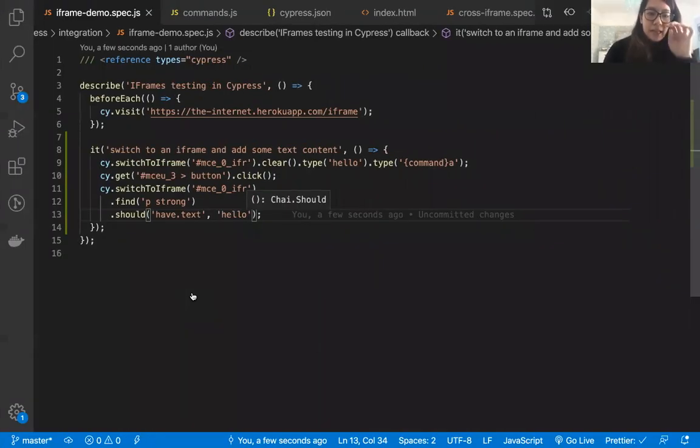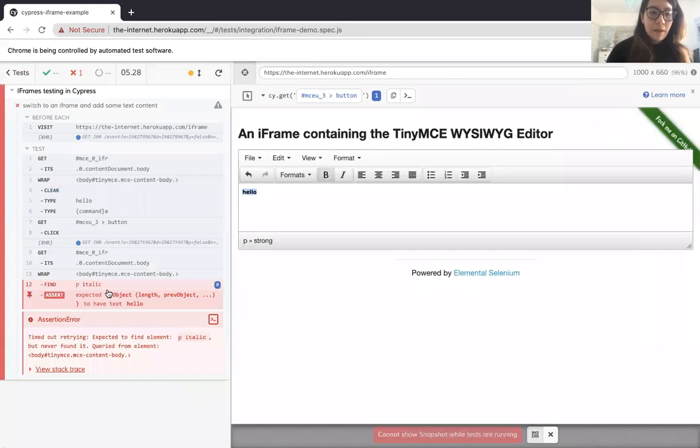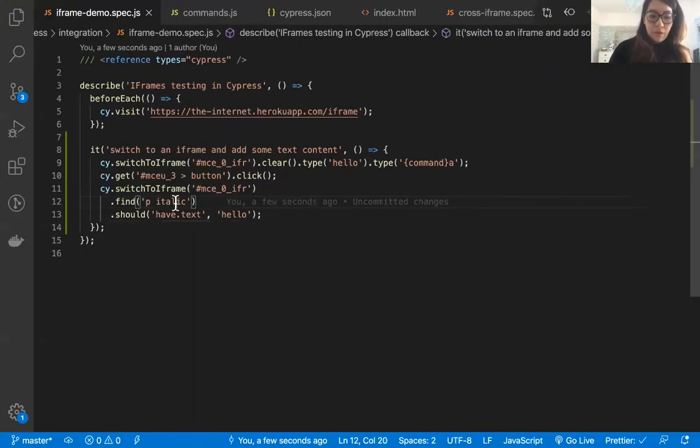Just to prove that our test actually works, if we try, let's say rather than strong, it was italic, then our test should fail. Yeah, because the p italic doesn't exist on the iframe. Cool. Okay. So I'm just gonna add that back.